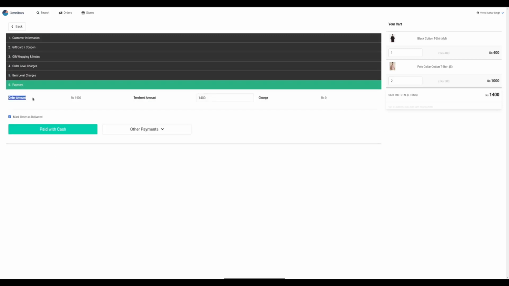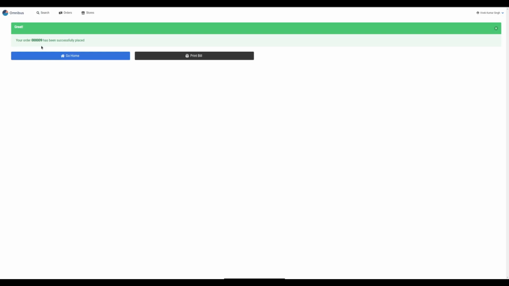And payment here, you can see order amount is 1400, tendered amount is 1400. Now you can click on mark as delivered, which is selected by default for B2C orders, and select paid with cash, or if it is some other payment method, you can go ahead and select that as well and click on paid with cash, and it will show you this notification that order 9 has been successfully placed.